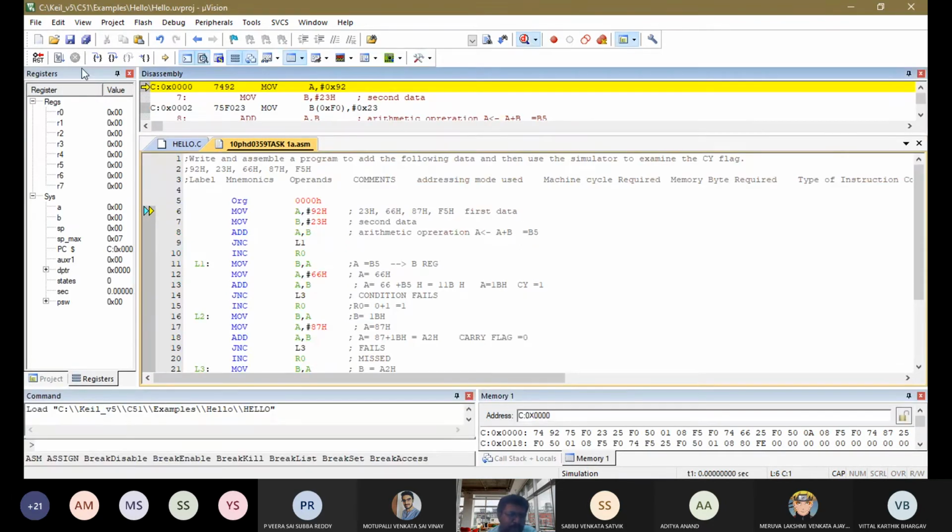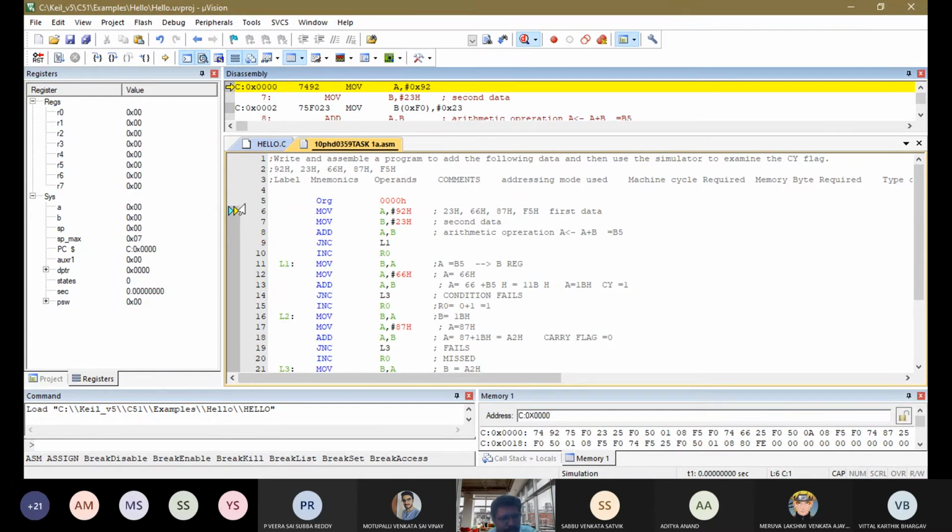The disassembly window will be opening. In this, I can see the registers R0 to R7 are initialized to 0. The A and B registers are initialized to 0. The SP stack pointer is initialized to 0. The stack maximum value is 7. The program counter is initialized to 0. And this particular point indicates the starting line of my program. So this is very important.